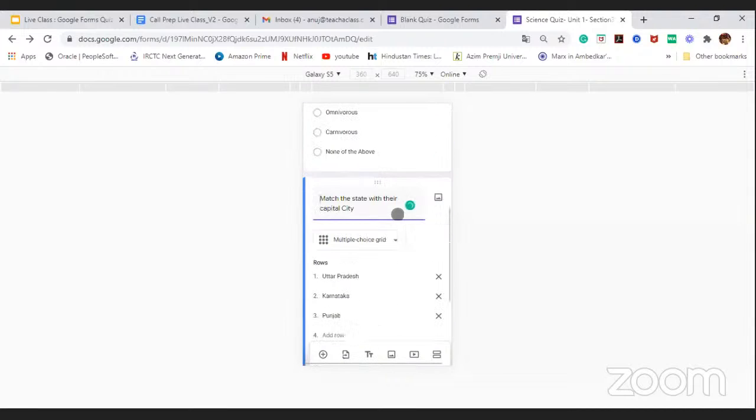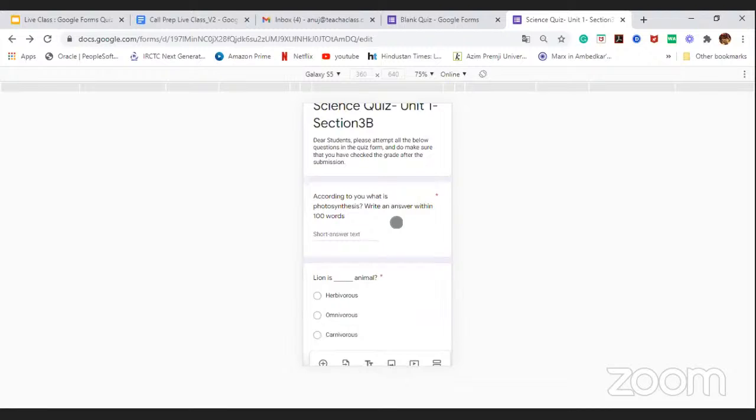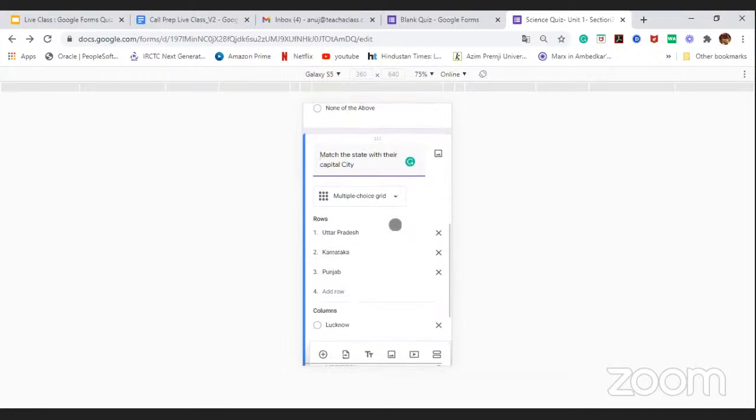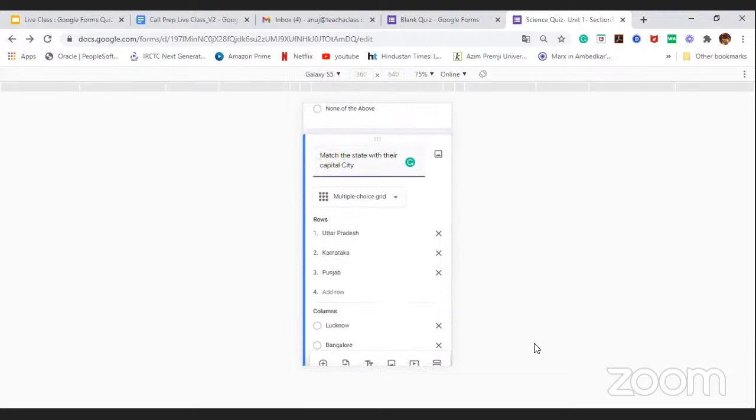And that's how I have created the three types of questions, and I have added the marks and feedbacks accordingly. So teachers, do let me know if you are able to follow till here, and then we will move to our next part.